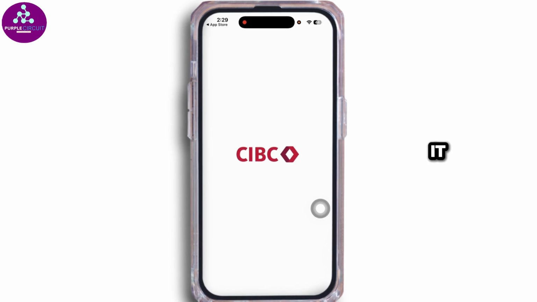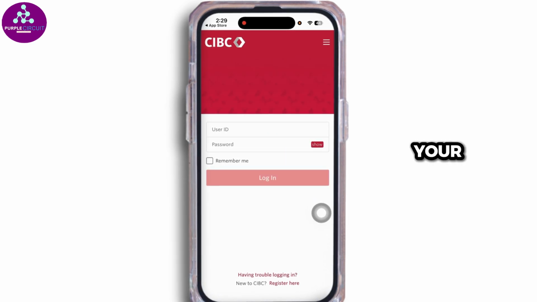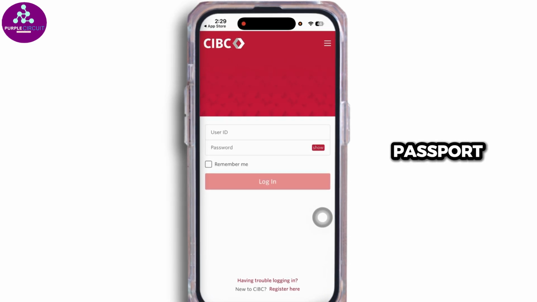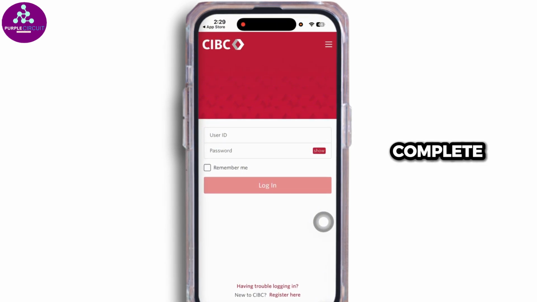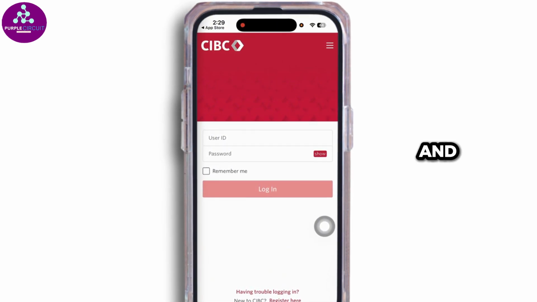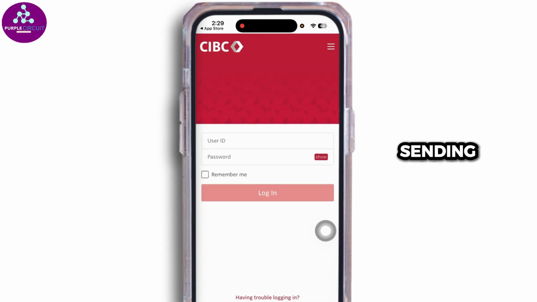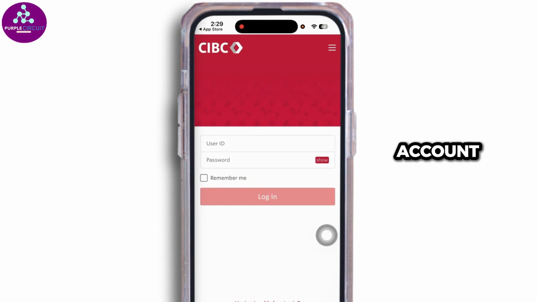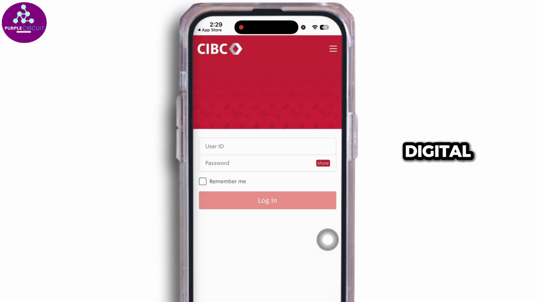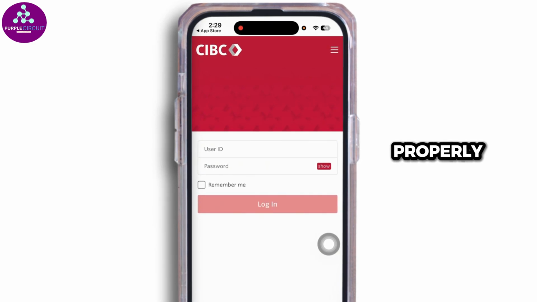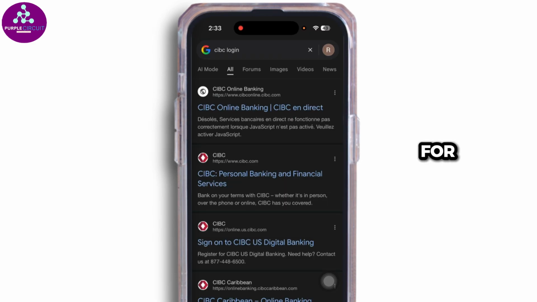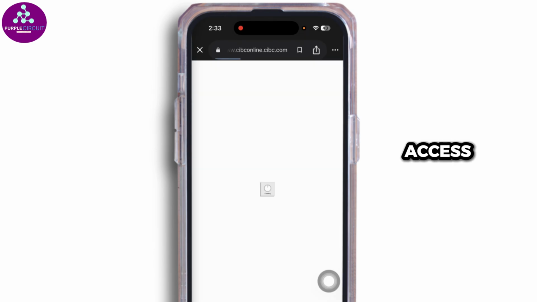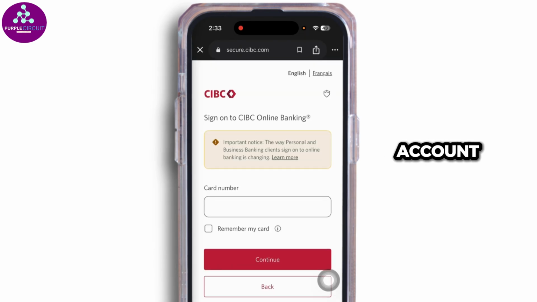Then launch it. Now try signing in using your client card or account details along with your password. If your account setup is complete, you'll be able to log in right away and access features like checking balances, sending money, and managing your account. According to CIBC's digital banking system, once you register properly, your account becomes fully active for both online and mobile banking access. If you haven't activated your account yet, don't worry.